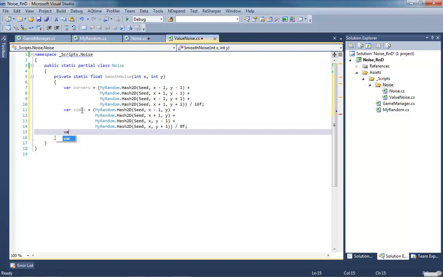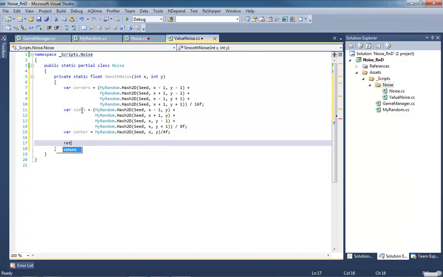And our last sample point that we're going to be checking is going to be our center. Center is going to be myrandom.hash2d. Again, seed, x and y. Divide it by 4f. And we want to return a float of the sum of corners.